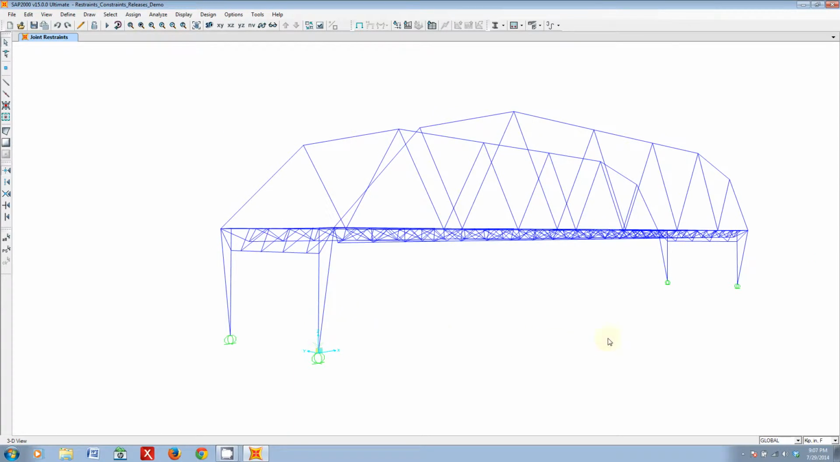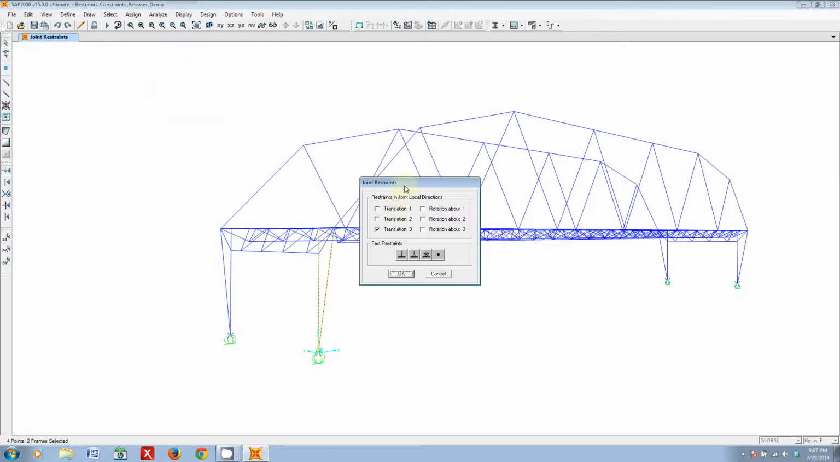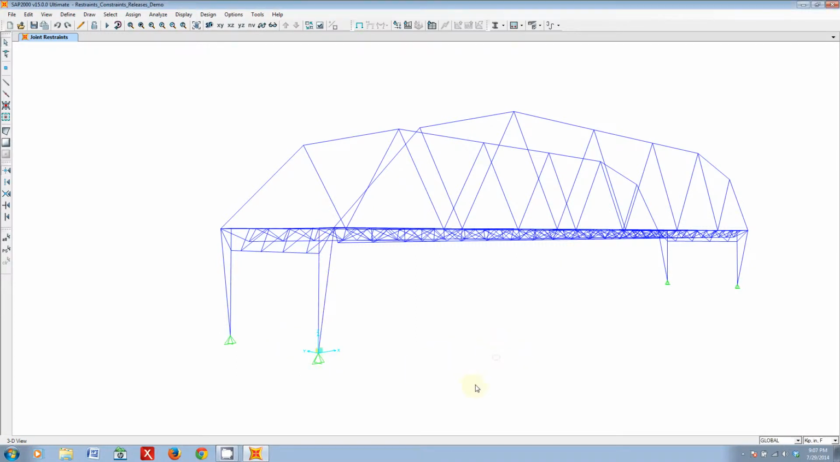Now, I would suggest for most of your analyses to use all pins for your bases. And the reason for this is because typically your bases aren't necessarily going to be moving around. If you have enough weight on the bridge, then there's going to be enough frictional resistance to prevent your bases from sliding around too much. So just go ahead and say all pins for now.